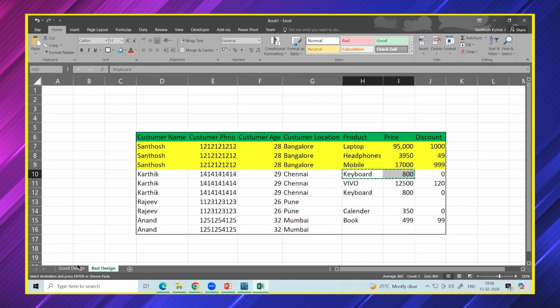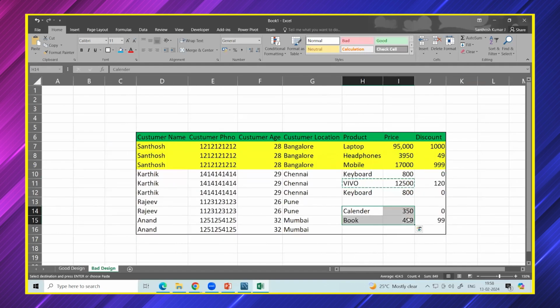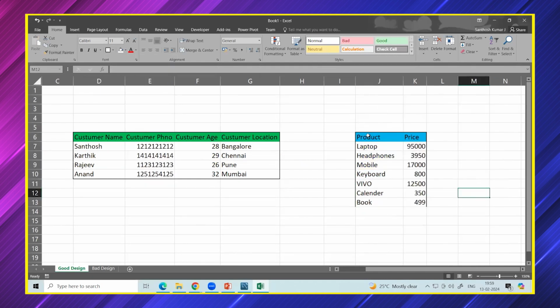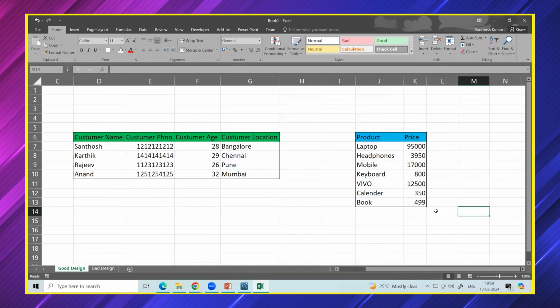So take this, paste it here, go back, Vivo phone, paste it here, and then come to the calendar and books. I'll go and paste it here. Now this becomes one table. This is what I am looking for as part of table. So one table I will call as customer table, one I'll call as a product table. In this you will find only customers, in this you'll find only products.